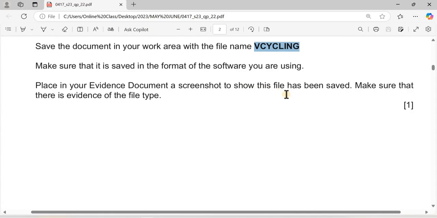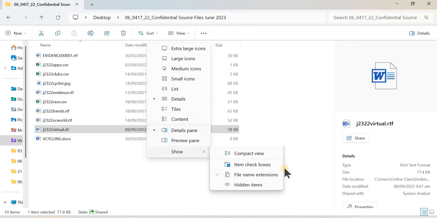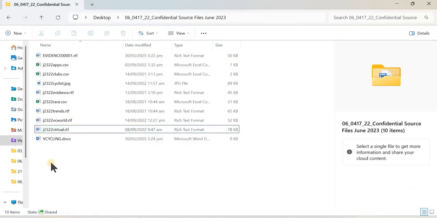Place in your evidence document screenshots to show the file has been saved. Make sure that there is evidence of the file type. Okay, so let's go to evidence documents. Here we have it, the file name and the file type. If you don't have the file type displayed, that is the file extension, you just want to come to your View, click on Show, and then File name extensions. I'm using Microsoft Windows 11, just in case you need to know if you don't have a similar view at your own end.